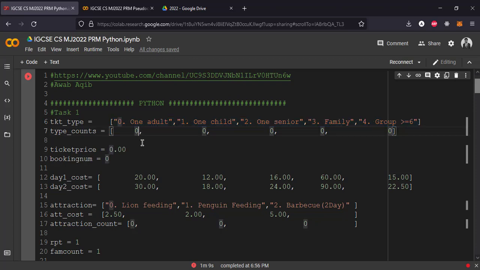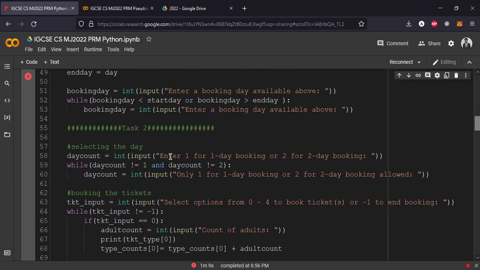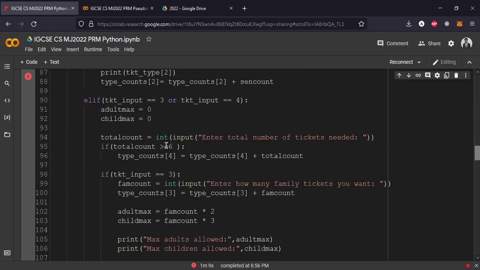Corresponding to that, I have an array called type counts, which maintains the count of each type of person. If the adult ticket is bought 5 times, this count would change to 5. If the child ticket is bought 10 times, this would change to 10, and I'll keep updating the values with every iteration of my loop. You'll see in the program that I always ask the user to enter values as integers, and I'll explain why.